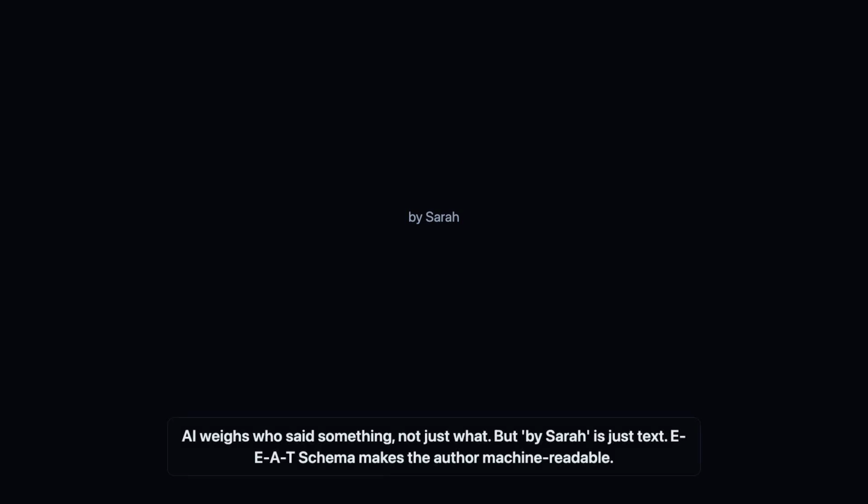AI engines weigh who said something, not just what was said. Experience, expertise, authority, trust. The problem is your author byline is just text. A machine can't tell if "by Sarah" is a credentialed expert or a pen name. EEAT Schema fixes that by publishing your authors as structured data engines can actually read.